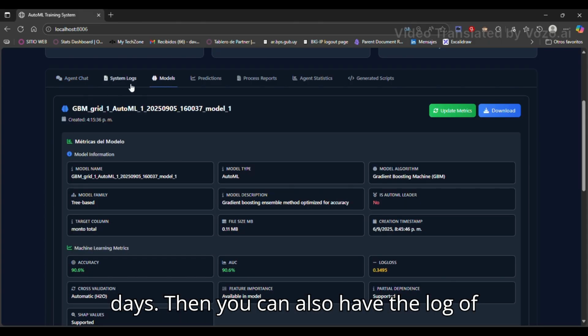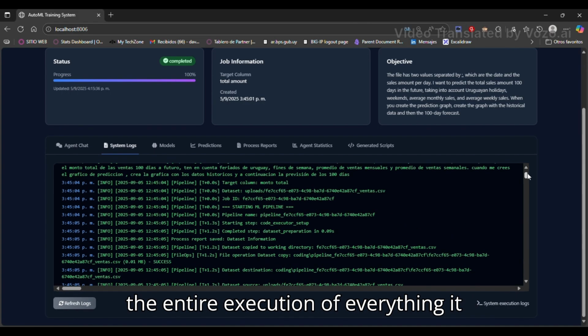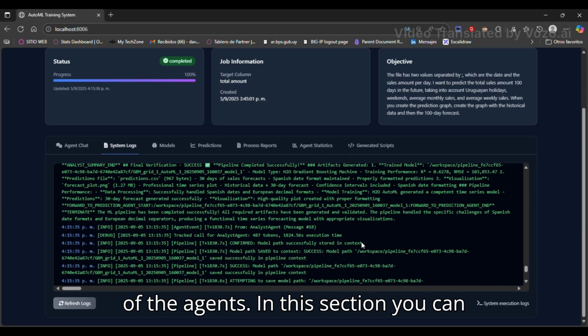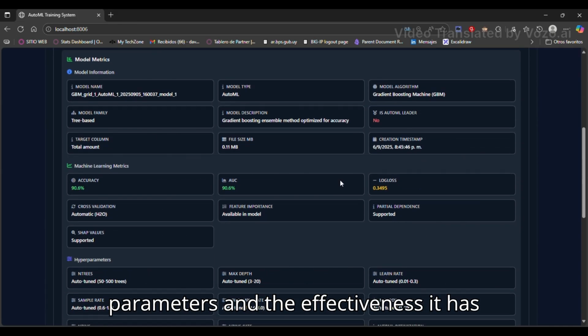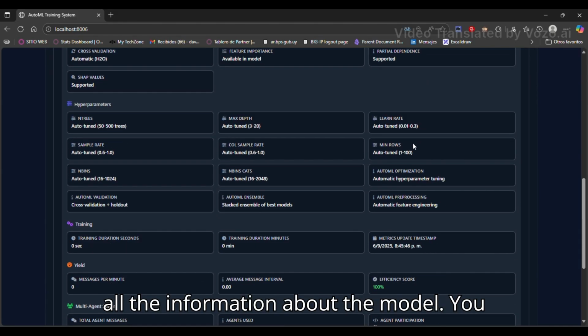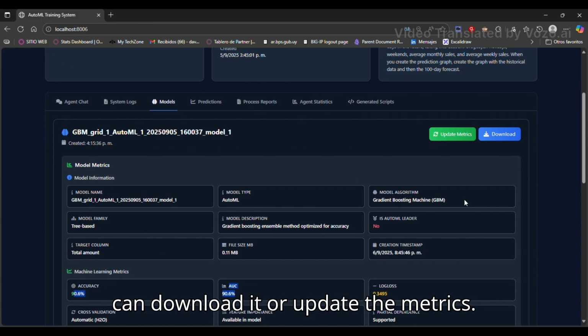Then you can also have the log of the entire execution of everything it does, all the prompts, the back and forth of the agents. In this section, you can download the model. You can also view the parameters and the effectiveness it has, all the information about the model. You can download it or update the metrics.